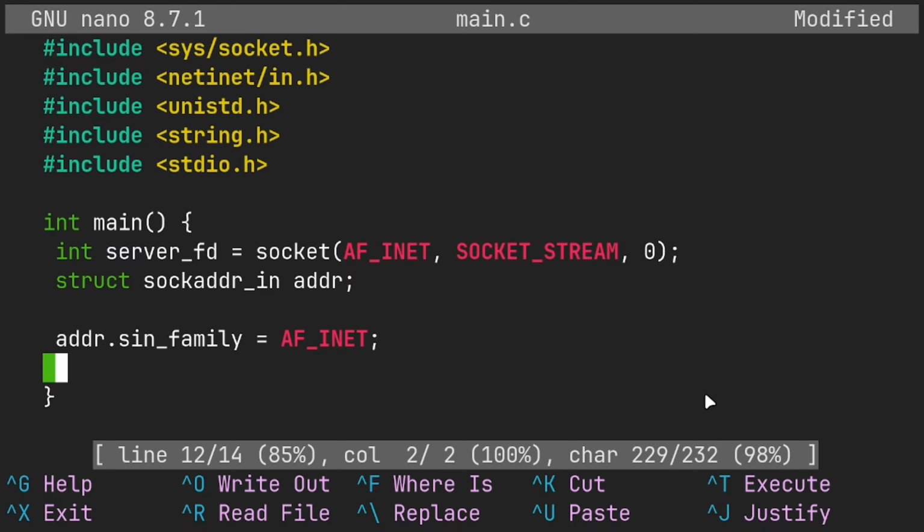And we're gonna do 2 other things with our addr right now. We do addr.sin_addr.s_addr is equal to INADDR_ANY. That just means that it listens to all network interfaces that are currently running right now.